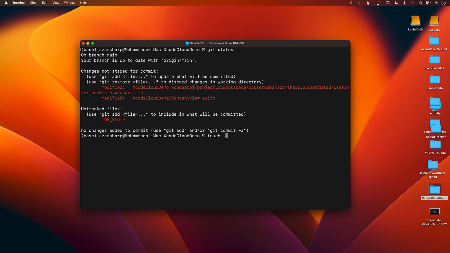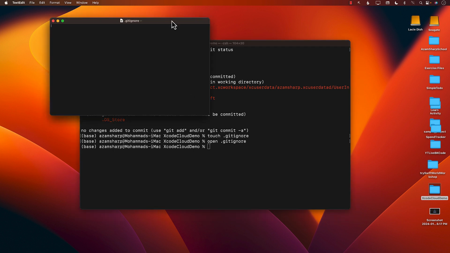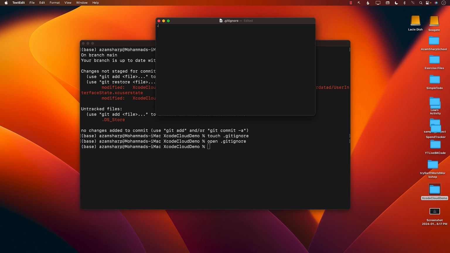So I'm just going to create a .gitignore. We don't really want to push this file. It has nothing to do with our code. So make sure that you put the name of this file, .DS_Store. Okay.